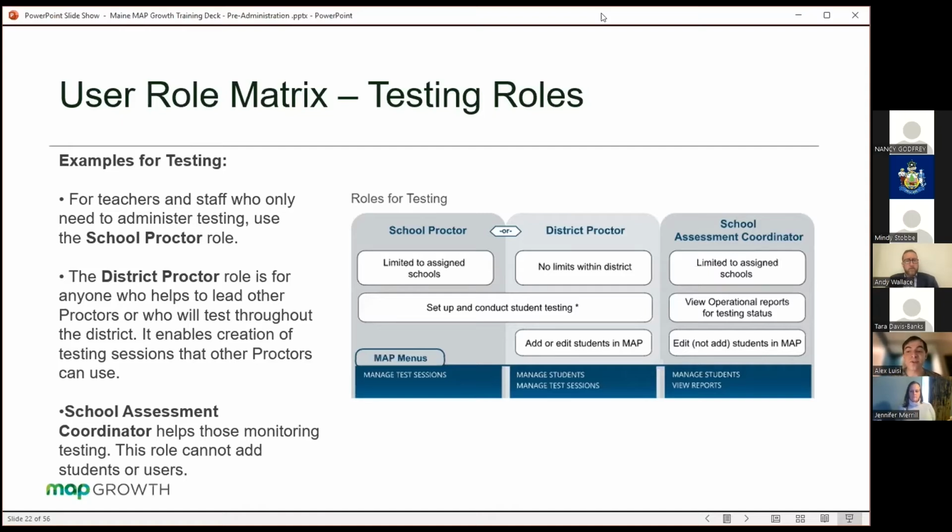And then the school assessment coordinator role, it's pretty similar to the district assessment coordinator, but they can't add students or users. They can go in and view operational reports, and they can help do some of those other functions that would let them oversee testing and track the testing progress.